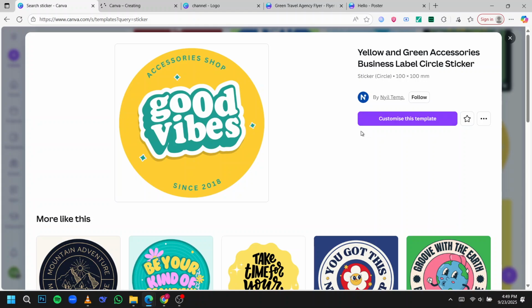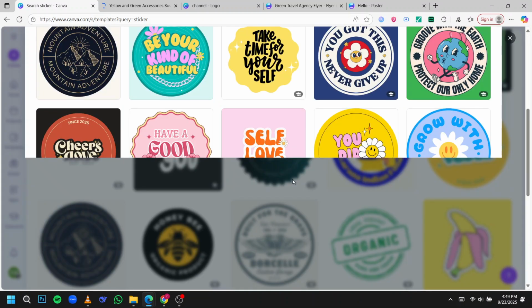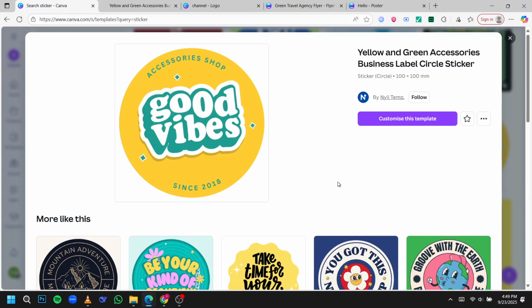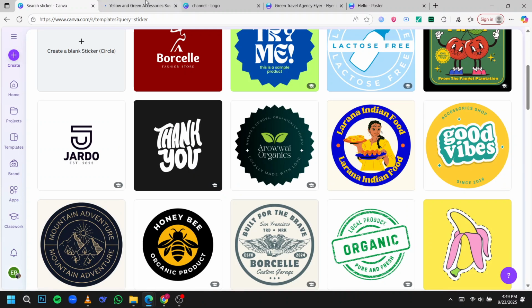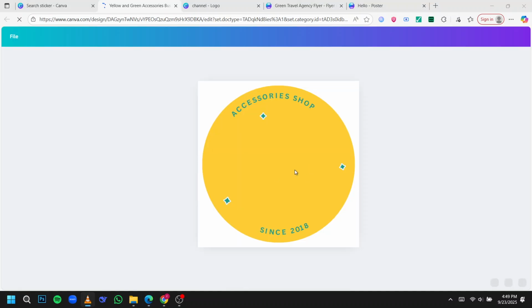Once you find a template you like, click on it to open a new window where you can see it more closely. Here you'll start customizing it. Click on Customize this template to adjust the design to match your own style or theme. Now that you're in the design interface, it's time to get creative.